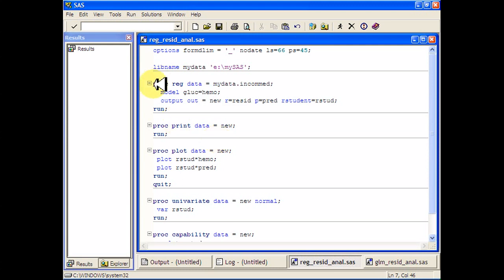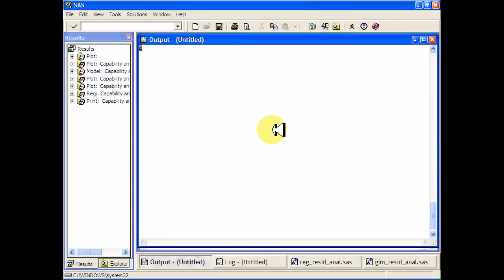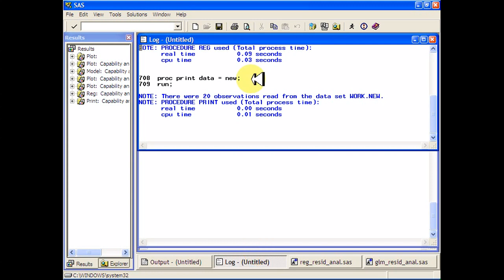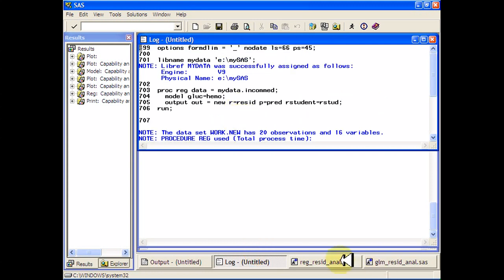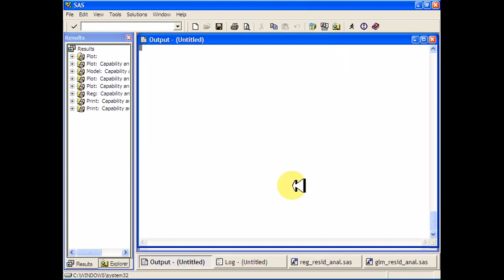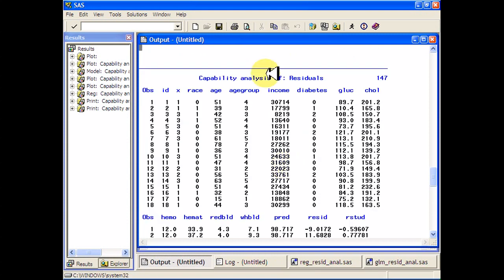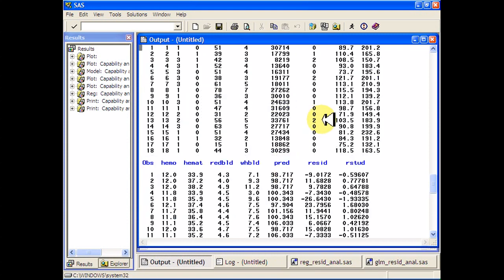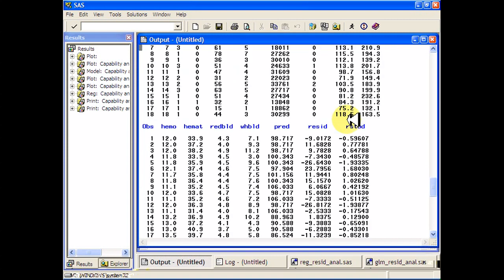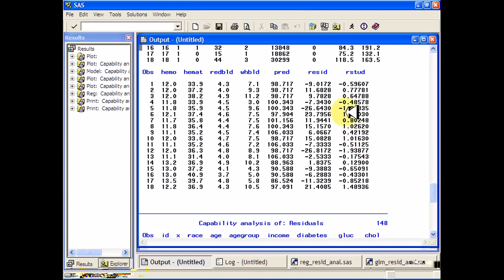The thing to keep in mind here is that that output data set really does contain all of those variables in it. So when I go and print it out, I end up with all of the variables that I had in the original data set, race, age group, and so on, gluc among them, as well as those predicted values, the residuals and the R-studentized residuals that I just created.